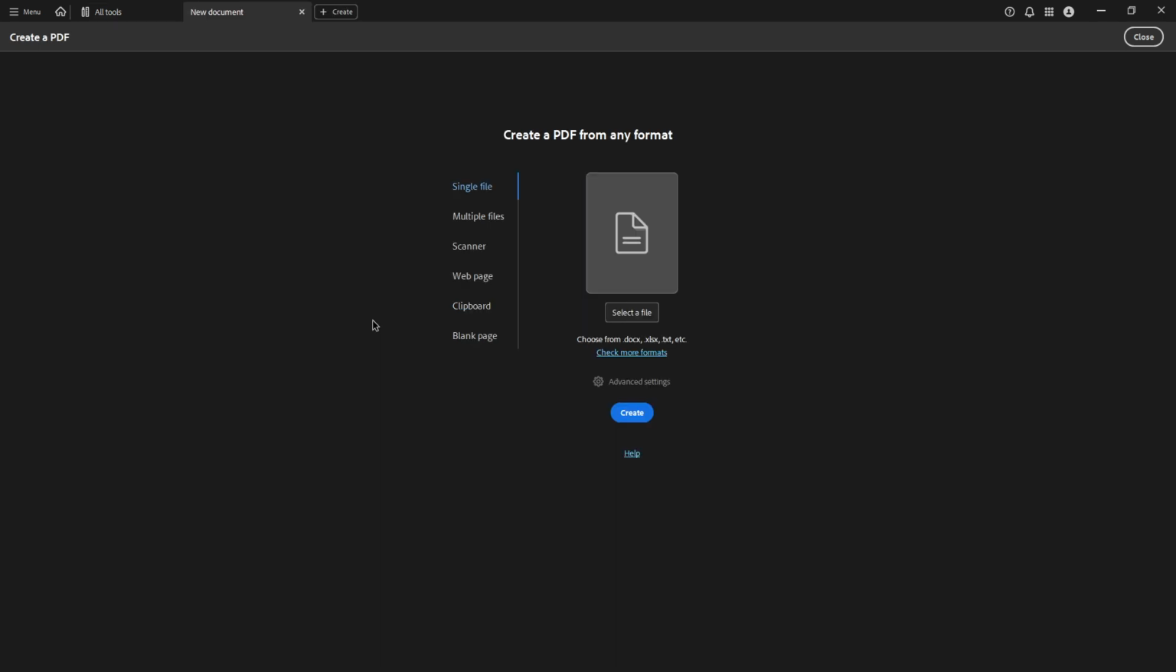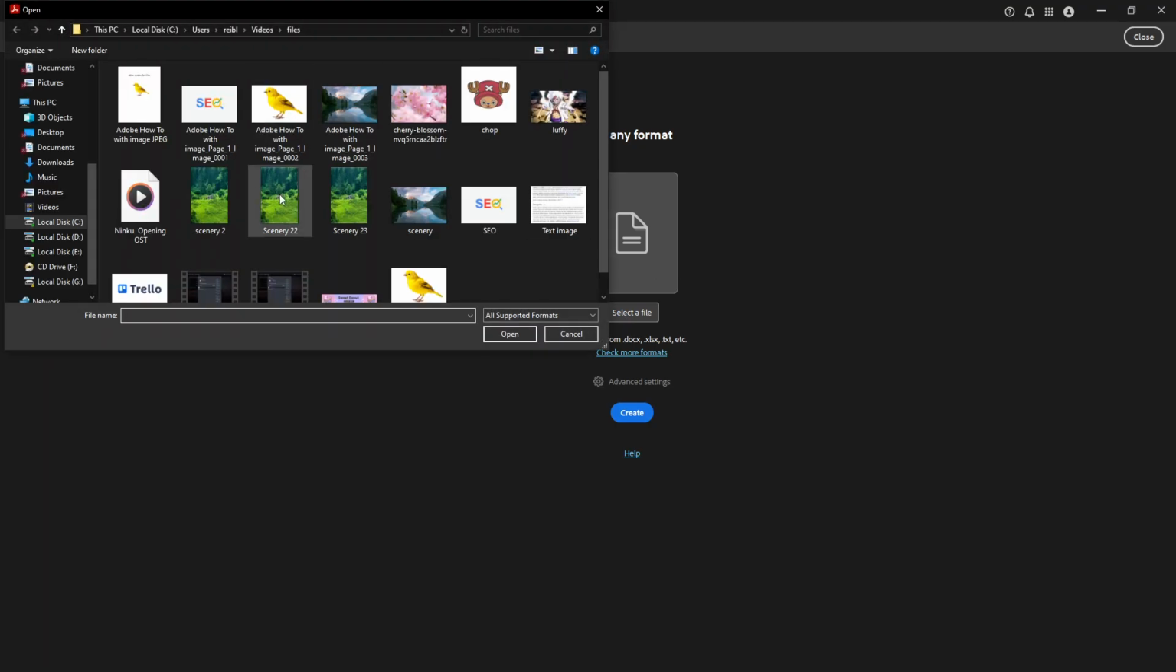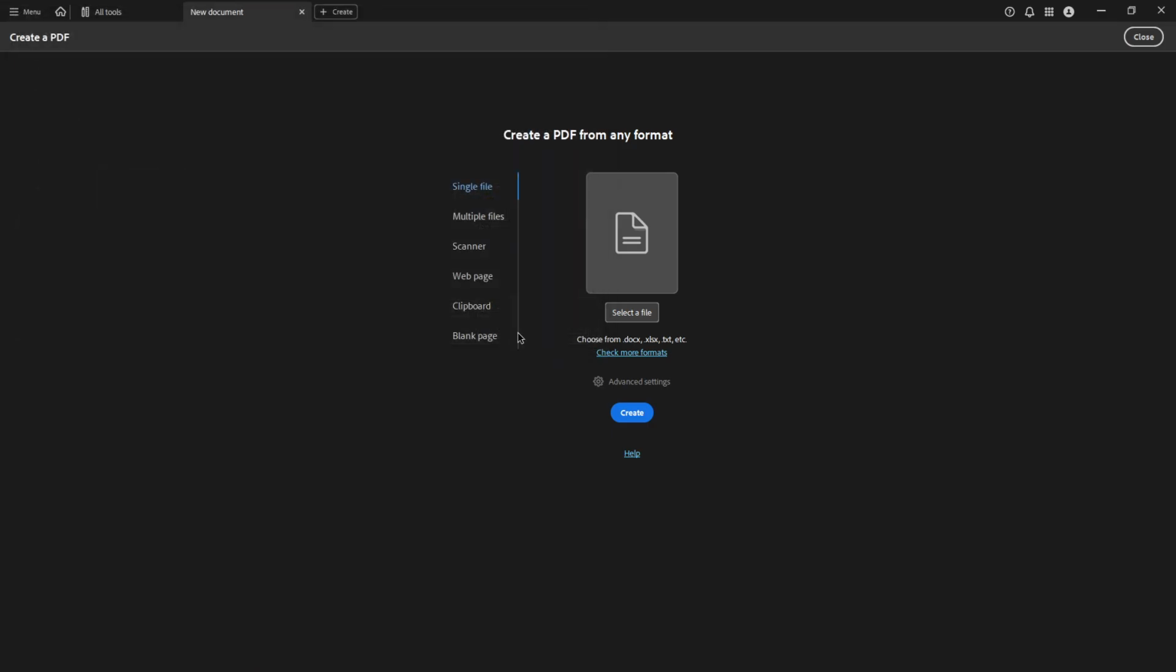After you've selected the Create PDF tool, a new window will pop up with several options. Here's where you need to look for a button labeled Select a File. Click on this button and a File Explorer window will appear, allowing you to browse your computer's storage. Locate the JPG file that you want to convert. Once you've found it, click on the file and hit the Open button. This action will select your image and prepare it for the conversion process.